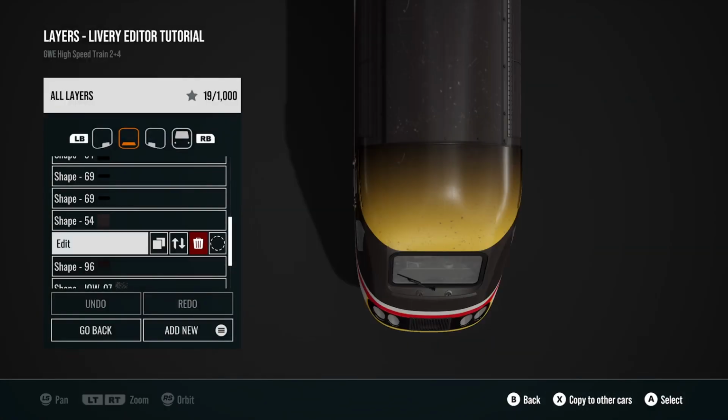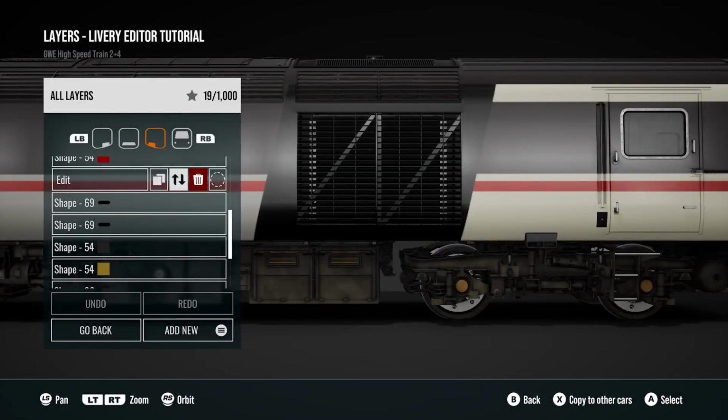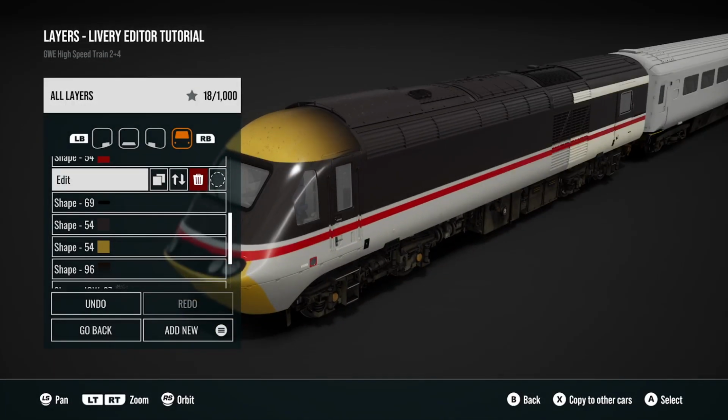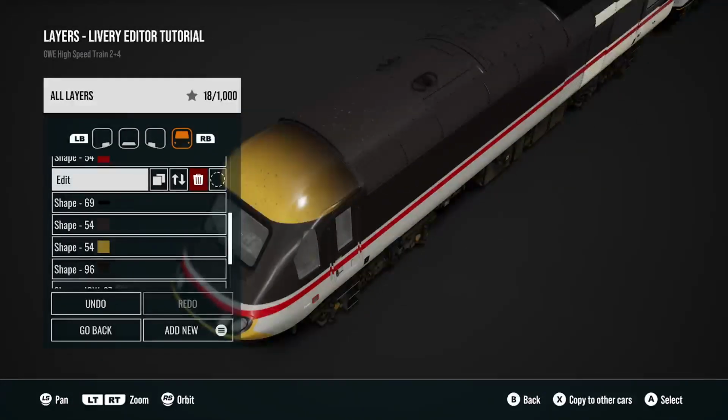Right. I wonder if it's this. I wonder if it is just this shape. Let's delete that and have a look. No, it's not. It's not the shape on the side that's causing the issue. It's this. It's that grill itself.